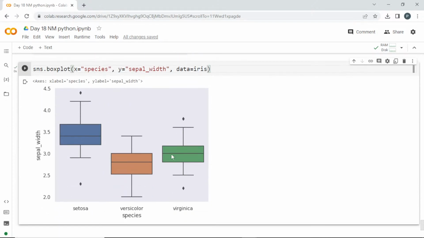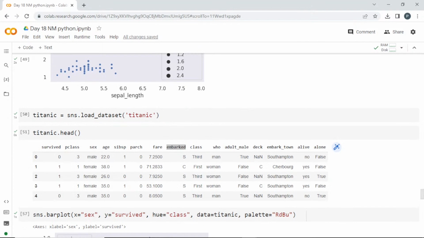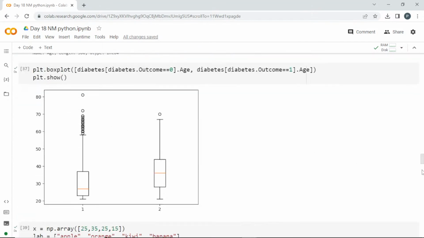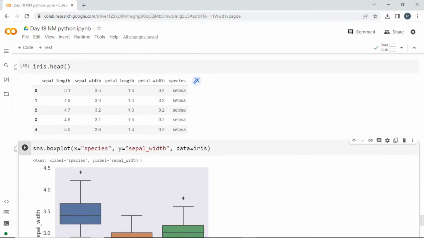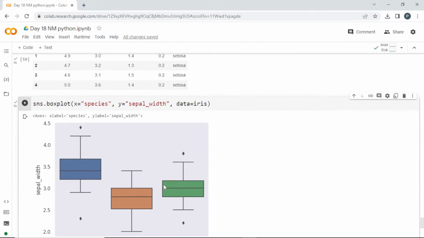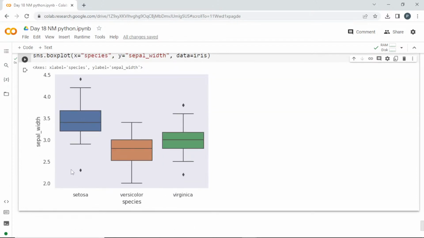Okay, this is how it looks compared with Matplotlib. See here, this is the box plot we got from Matplotlib, and see here, this is the one we got from Seaborn. This is what the difference is. So you can see the sepal width. This is the median value. The center line is the median value, right?